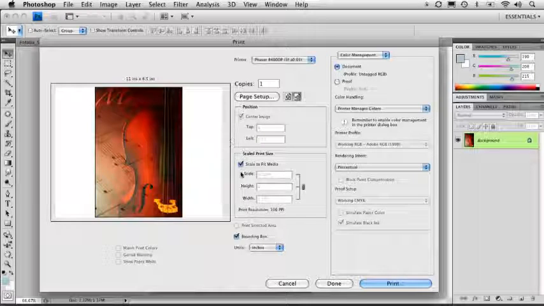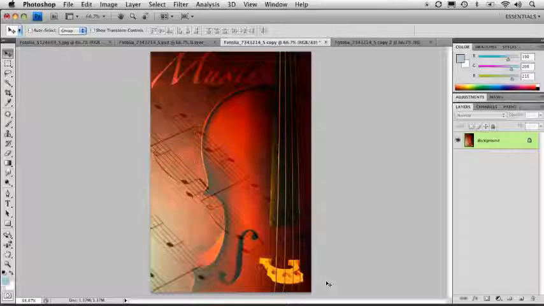But that is, in a sense, how you would go about printing your images. And when you're ready, you simply click print, and you're good to go. So that is basically how you save your files. And again, as I mentioned earlier, you don't want to wait till the end of designing your document at that point to save your file. You want to make sure you're saving as you work.